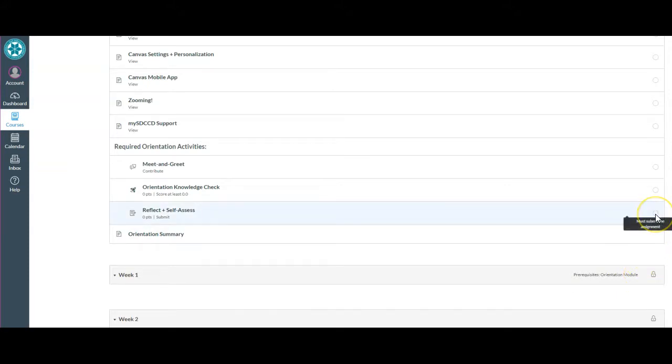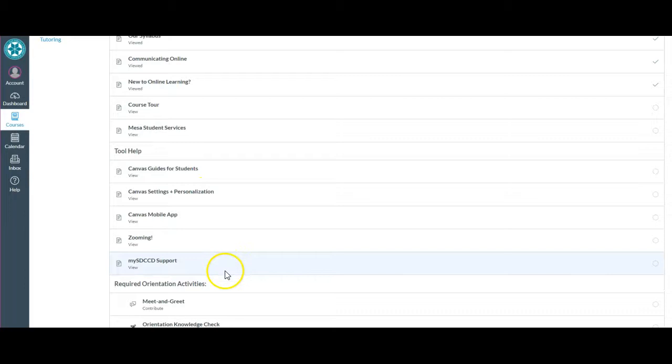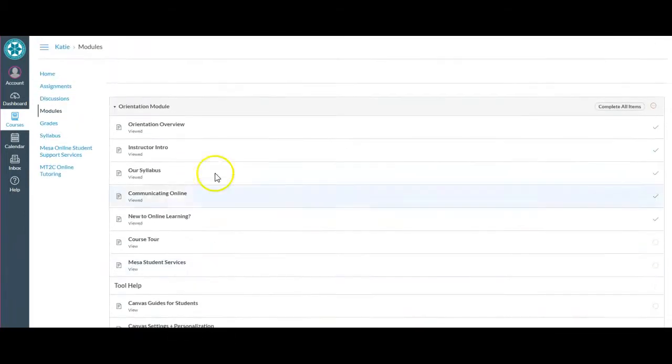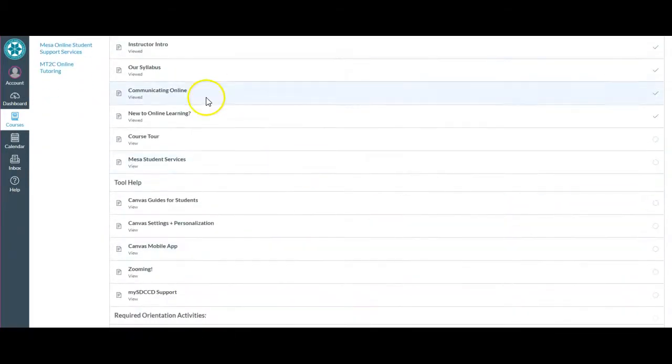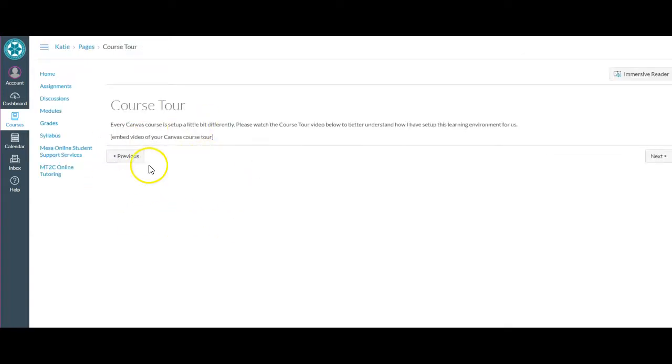And when I hover my mouse over here, it says, oh, I have to submit this assignment. I have to submit this quiz with a minimum score, and I have to contribute to this discussion board, and then I have to look at a bunch of pages. So all of these activities are then the content, and the activities are part of that prerequisite for opening week 1. So then I can pick up where I left off on my course tour. This is the place where the instructor could embed that course tour video.